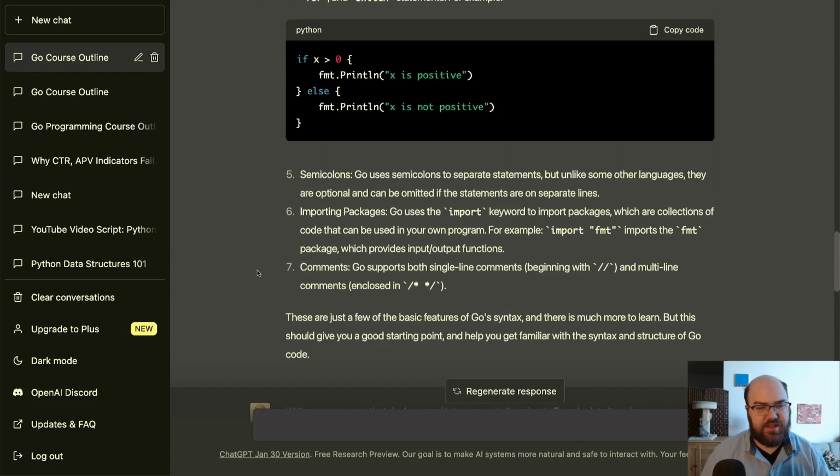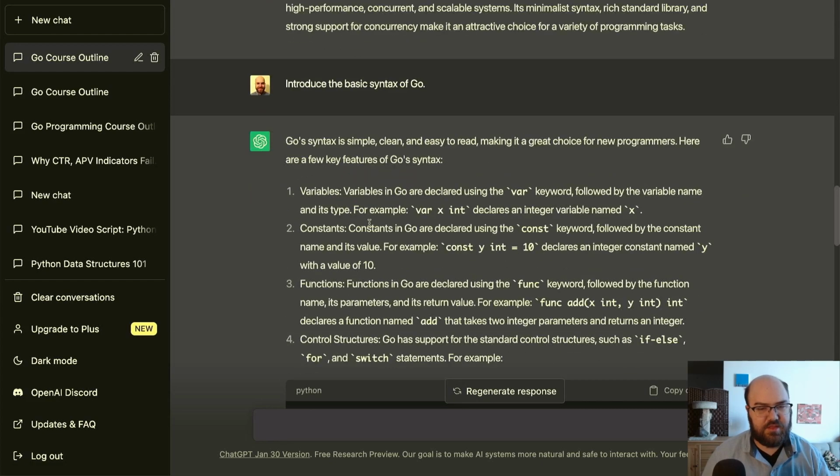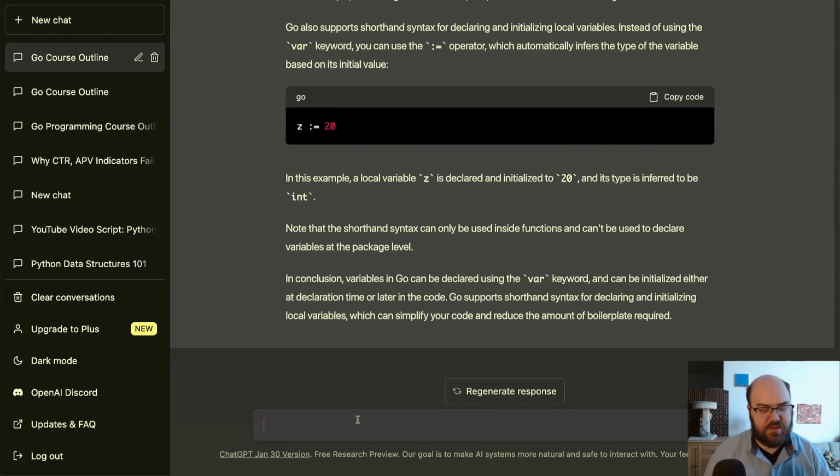Okay, thanks ChatGPT. What do we have up next? Tell me about the basic types of data in Go: string, integer, float, boolean, etc.